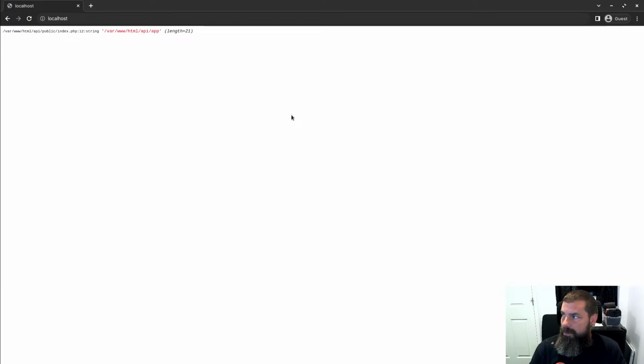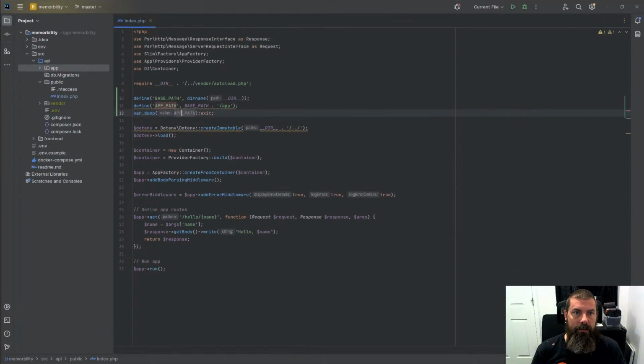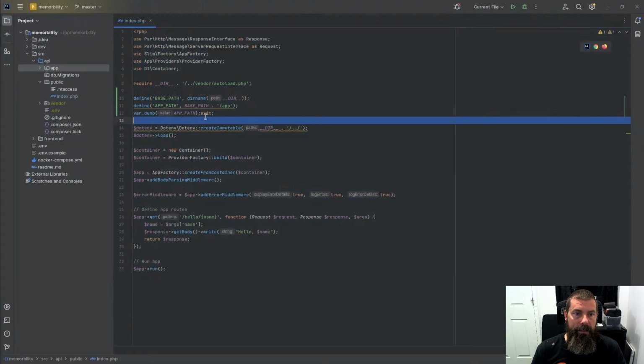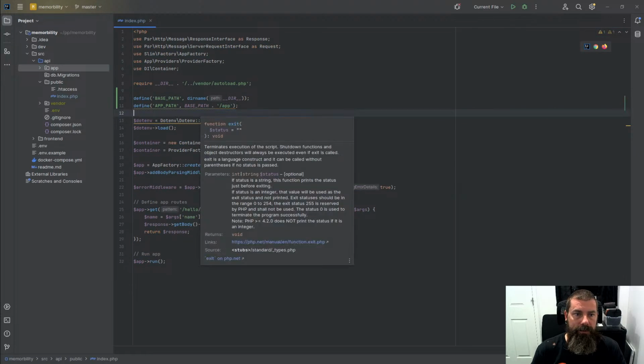Okay, so that gives us a couple constants that we can work with so that we aren't stuck having to type all that out every time, or doing a bunch of paths that are relative to where we're at. So I like defining a couple of these.